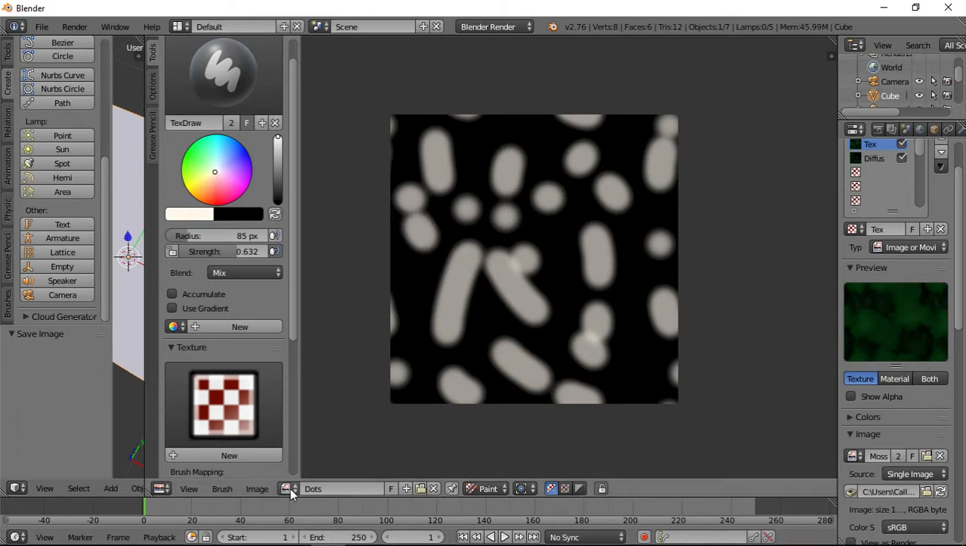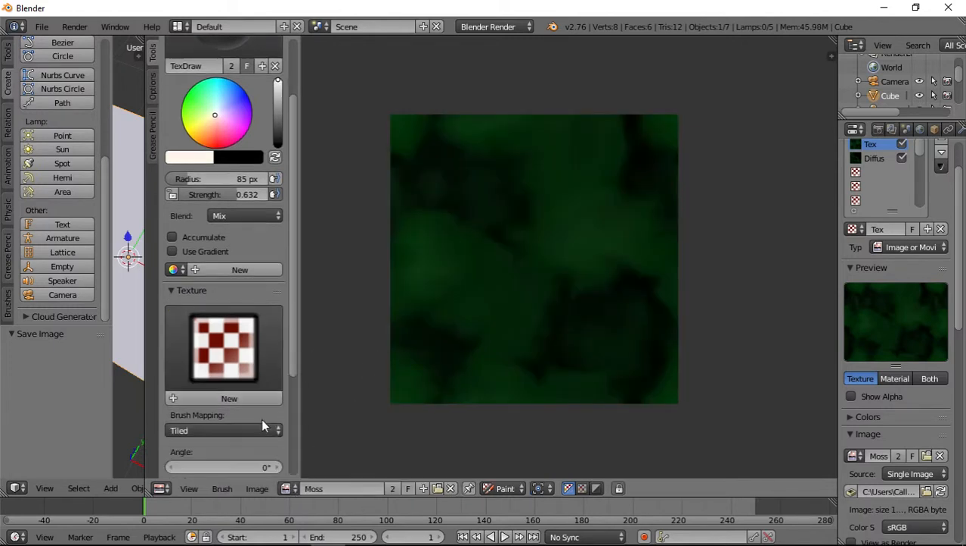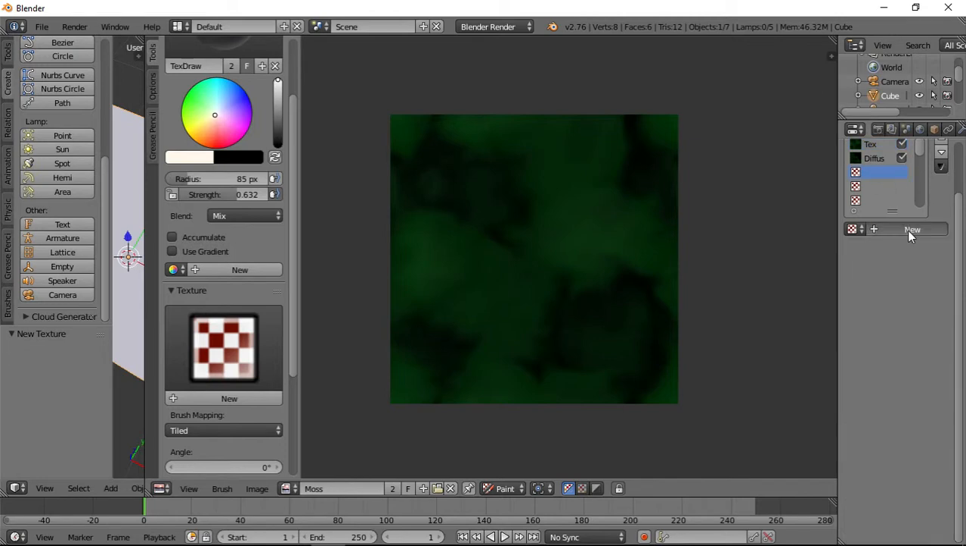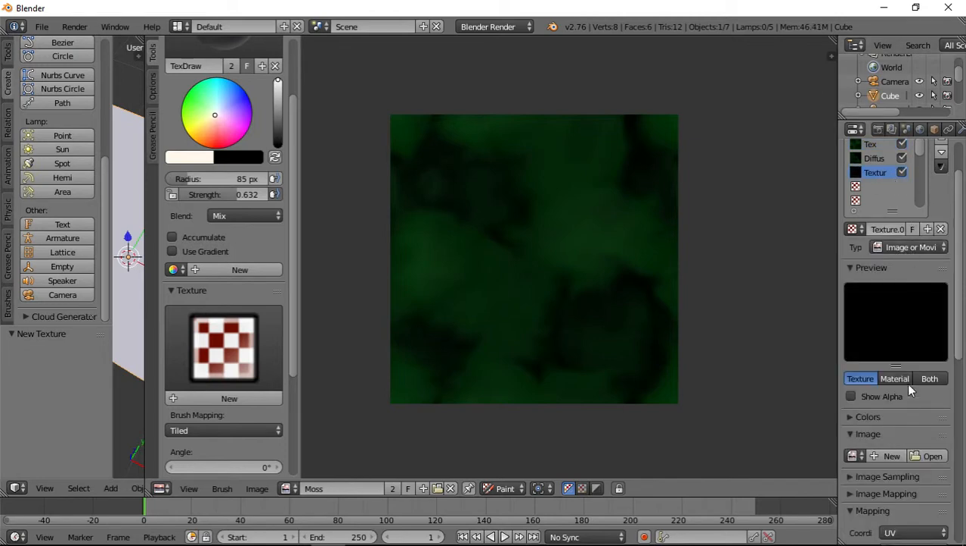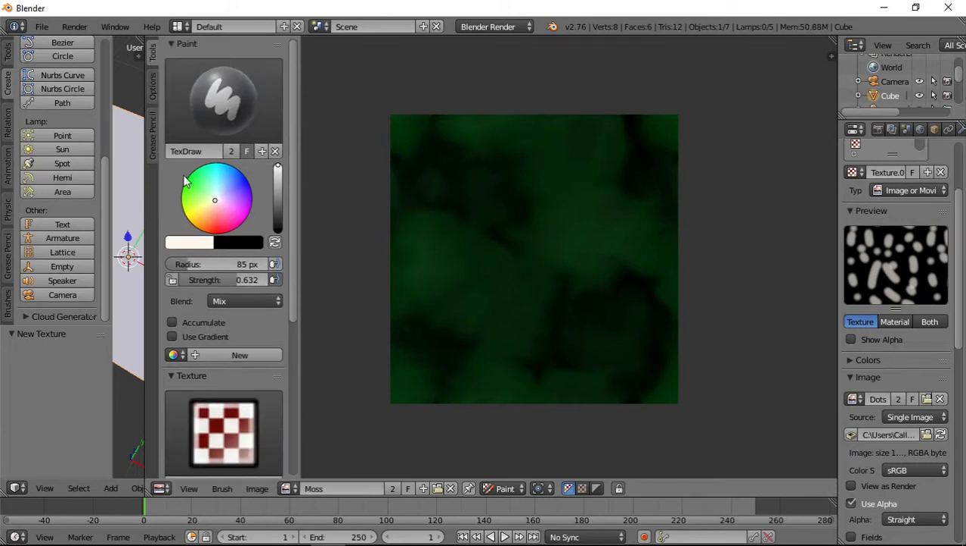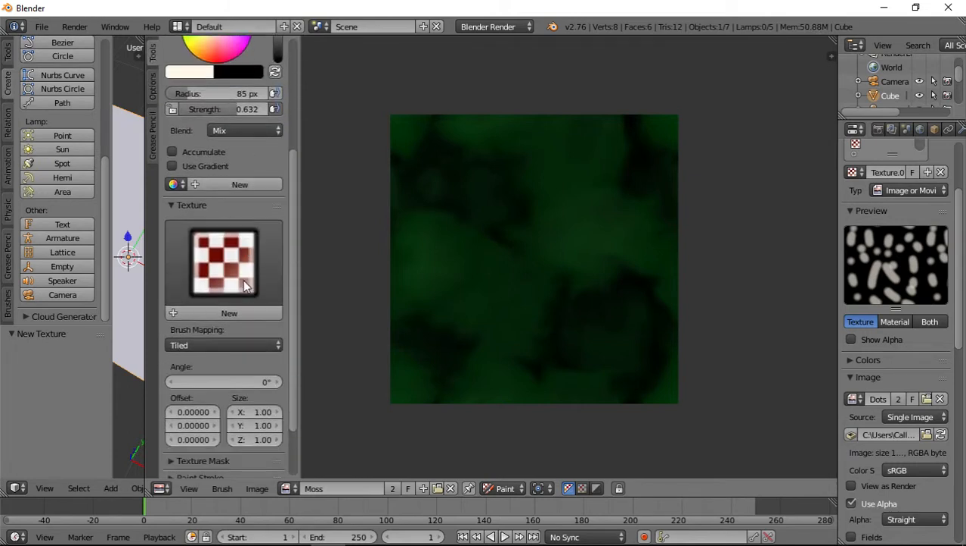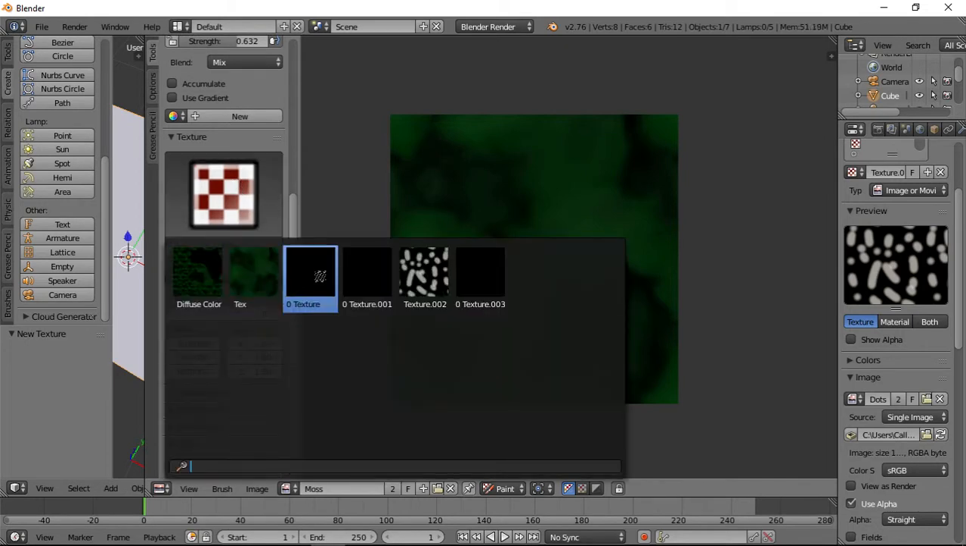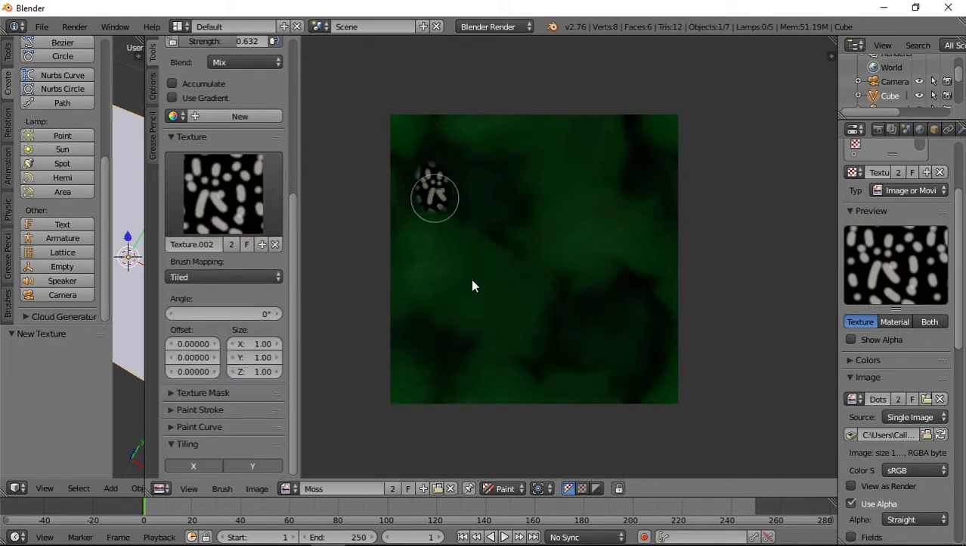Yeah, so I've got this. I'm going to go back to my moss texture where it says new texture. I'm going to select new. I'm going to select the texture that we just made. So I'm first going to put it in the list over here. Dots. Okay, so now I can do new, not new. Where is it? Here. So dots. And if I go over it, as you can see, it gives me the dots.